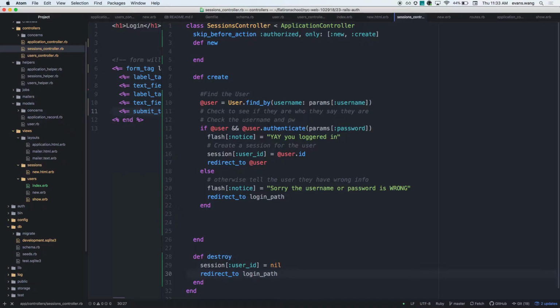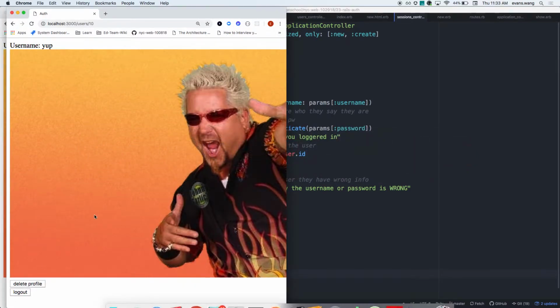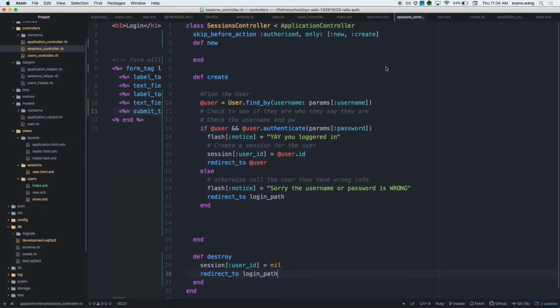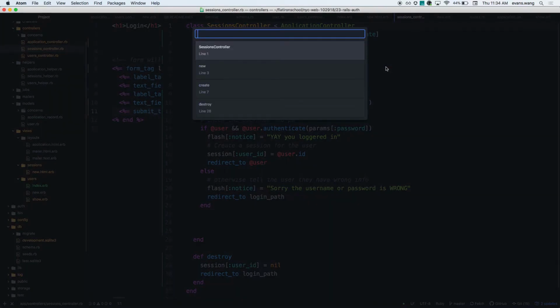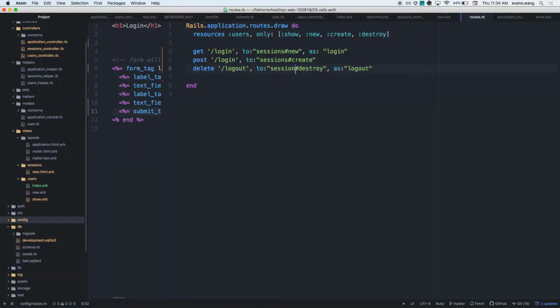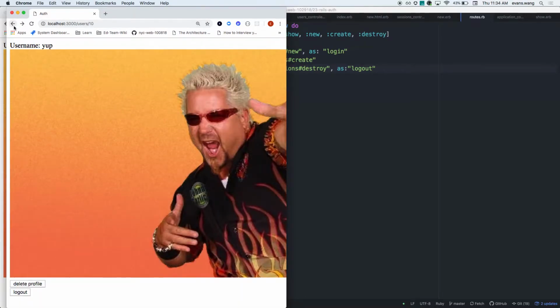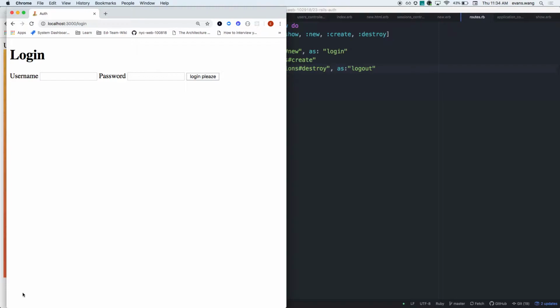Cool. Refresh. Hit the log out. Uh-oh. Uninitialized constant sessions controller. It's because it's sessions controller. Embarrassing. Okay. Sorry. Cool. And log out, and there we go. Go right back to the login page.